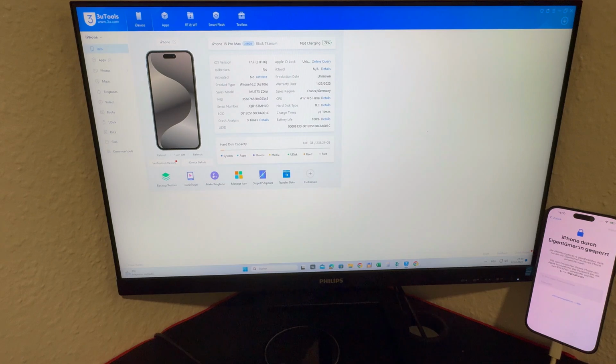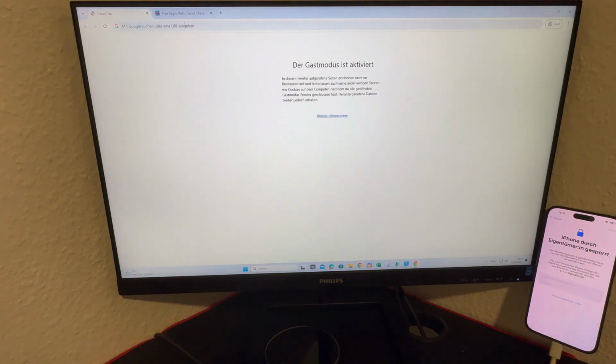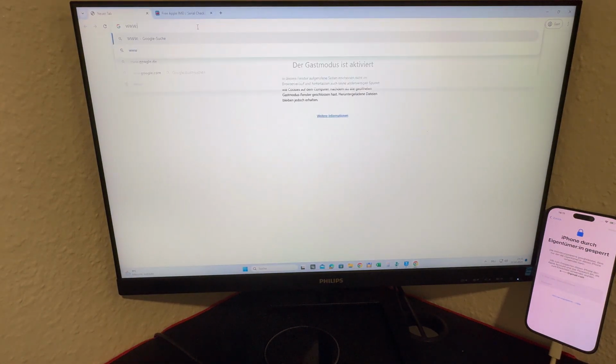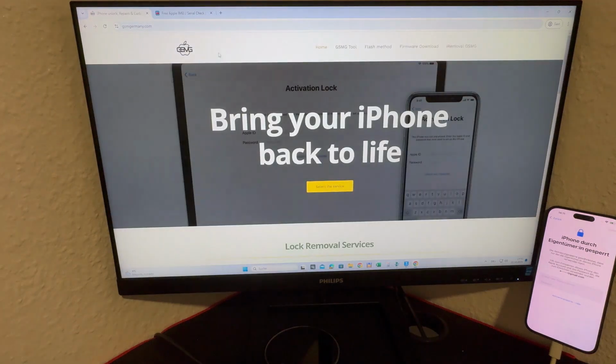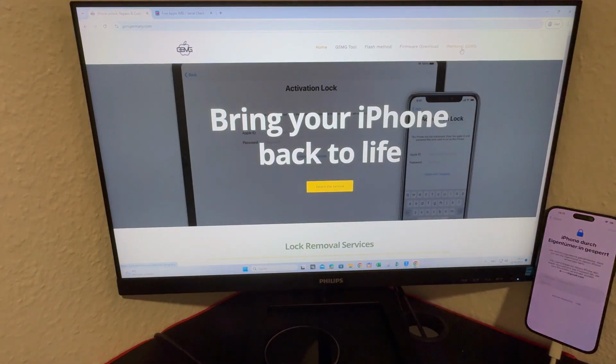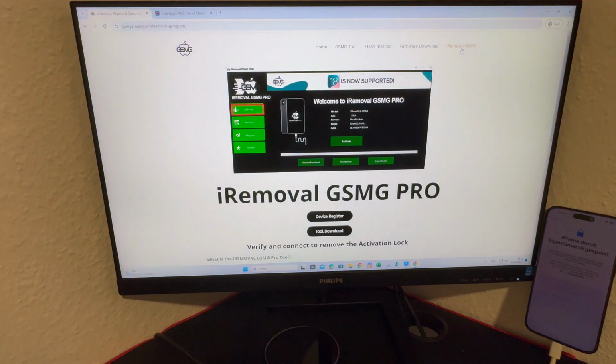To unlock the device, we'll be using a tool called iRemoval GSMG Pro, which you can easily download from the GSM Germany website. I'll provide the link in the video description below. Once you're on the website, navigate to the section for the iRemoval GSMG Pro tool. It's completely free to download. Just click the download link, and it will automatically start downloading to your device. I've already downloaded and installed the tool, but the process is quick and straightforward.